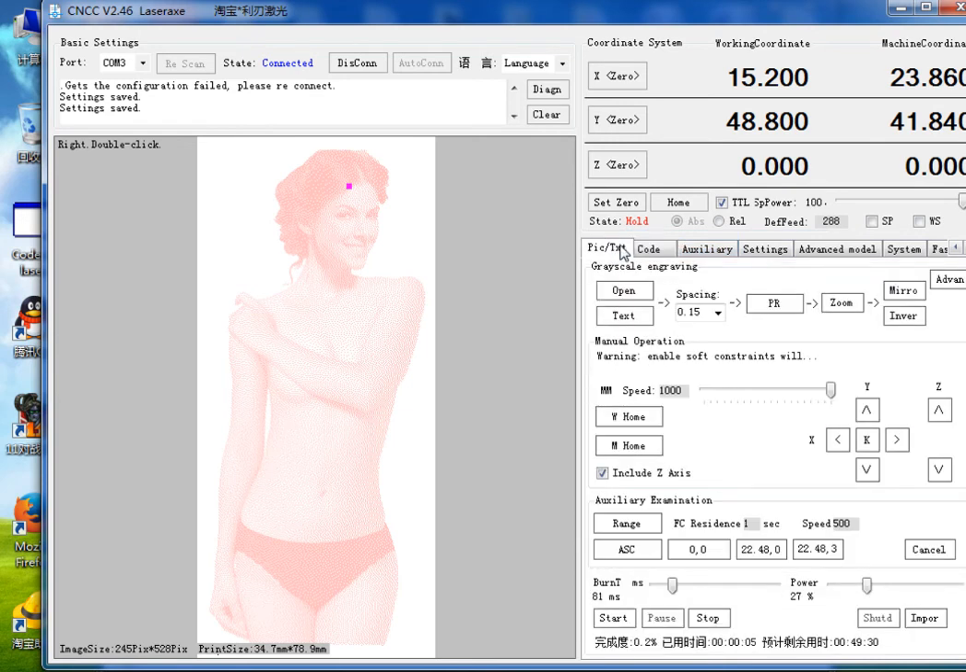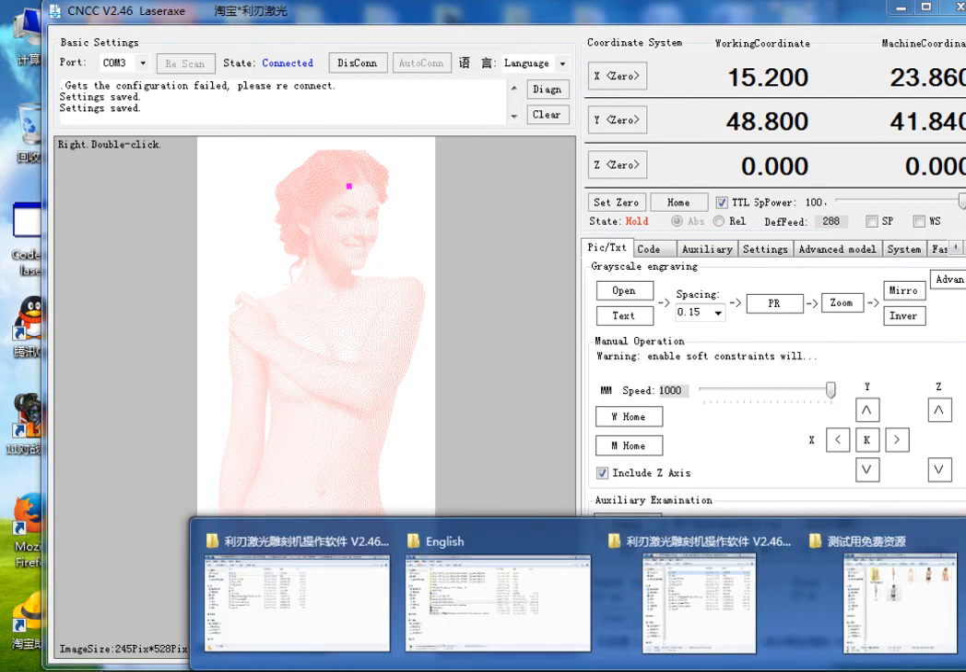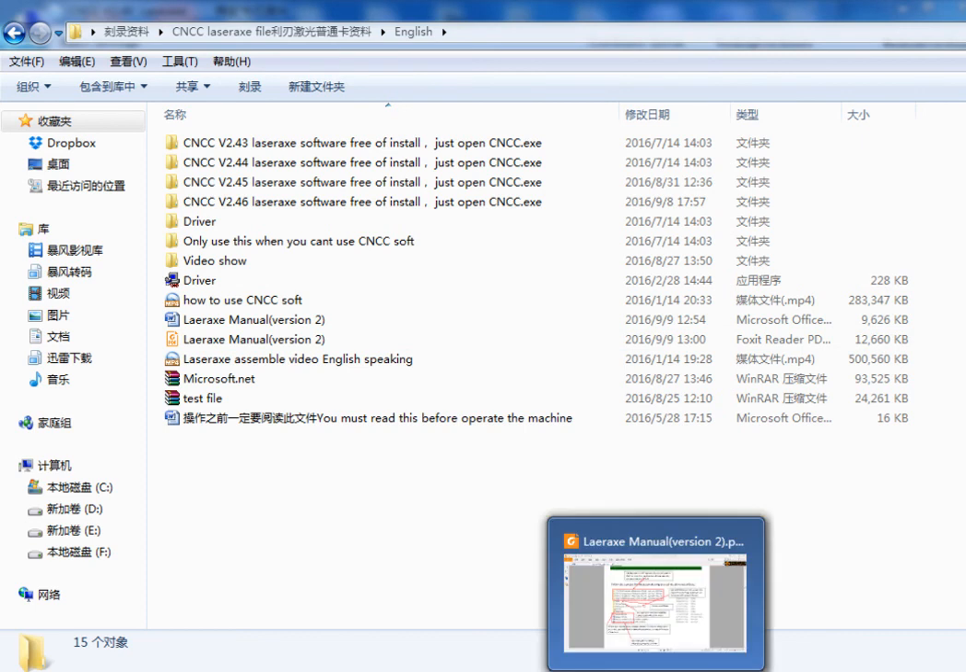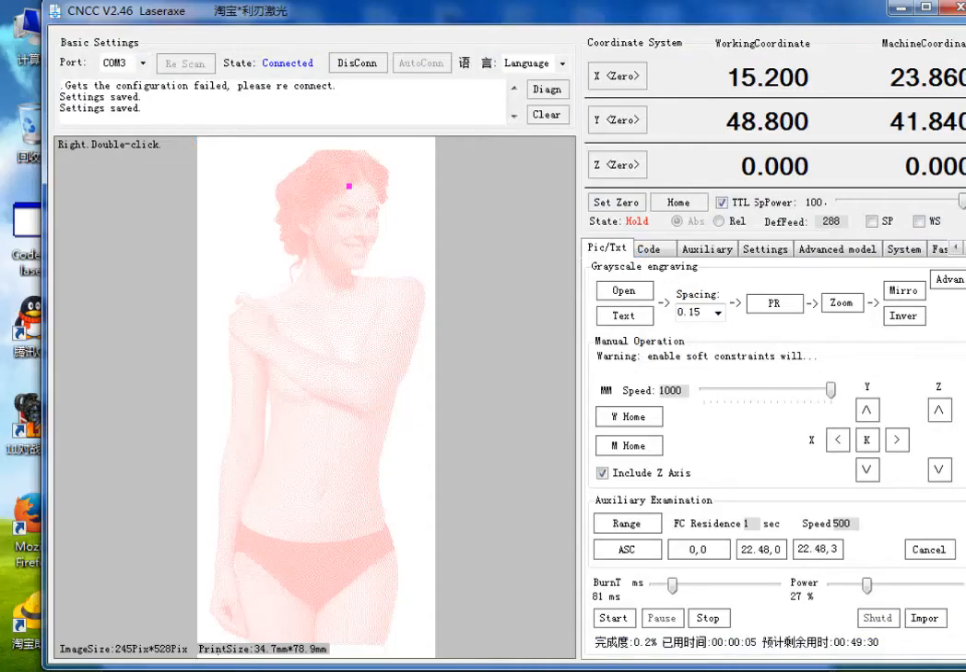The last thing I want to say is you need to first copy all the files to your PC. This is all the files. You need to first copy all these files to your PC.